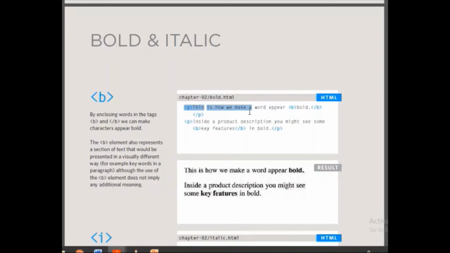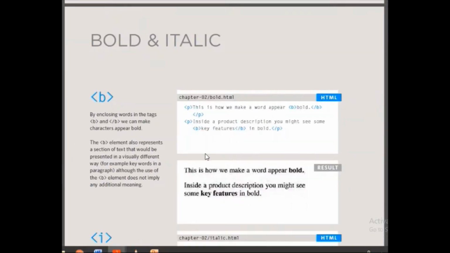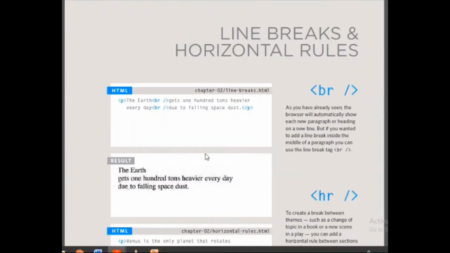Then we have the bold and italic tag. The bold tag, basically this is the bold tag B /B, you can see here. Whatever you give inside the B /B tag, you see here, it will appear bold like this. Then we have bold, and where is italic? Okay, italic will come now.